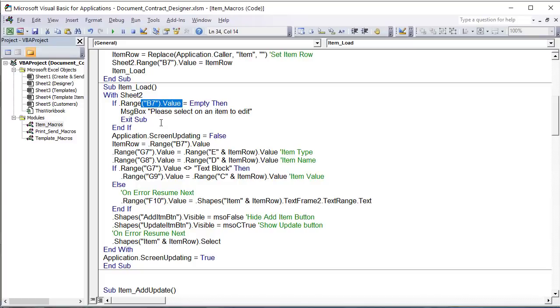Assuming B7 has a value, we can then turn application screen updating to false. This is going to make things go a little bit quicker, but we certainly need to make sure it's turned on before. Notice that we have the exit sub. We don't put application screen updating here. We put it below the exit sub because we don't want to turn off application screen updating unless we've gotten below all the exit subs. Okay, we're going to set the item row as a long variable, to B7.